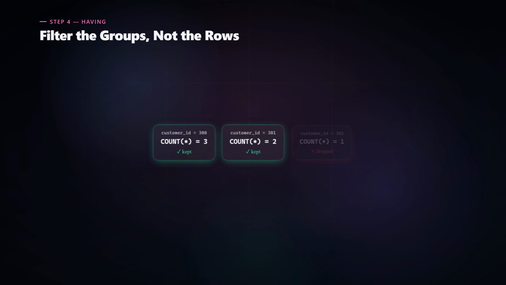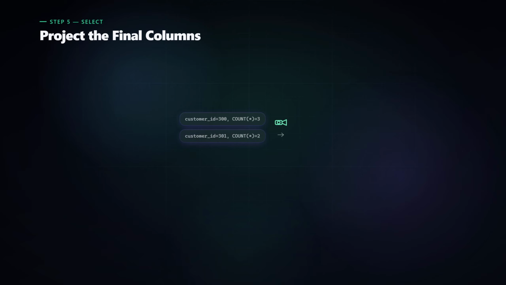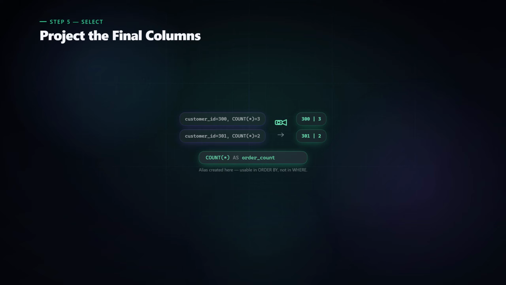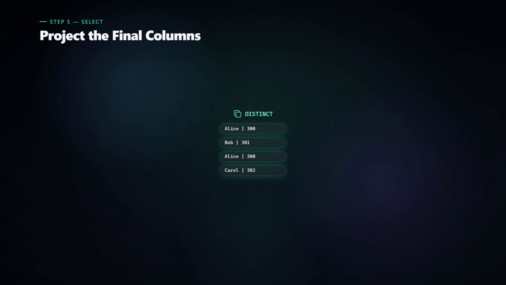Only now does select actually run. It projects the final columns, picking fields, computing expressions, applying aggregate functions to each group, and assigning aliases. This is a crucial detail. Because select runs this late, an alias you define here technically doesn't exist yet for where or group by, but it's why order by, which runs even later, is allowed to use it.